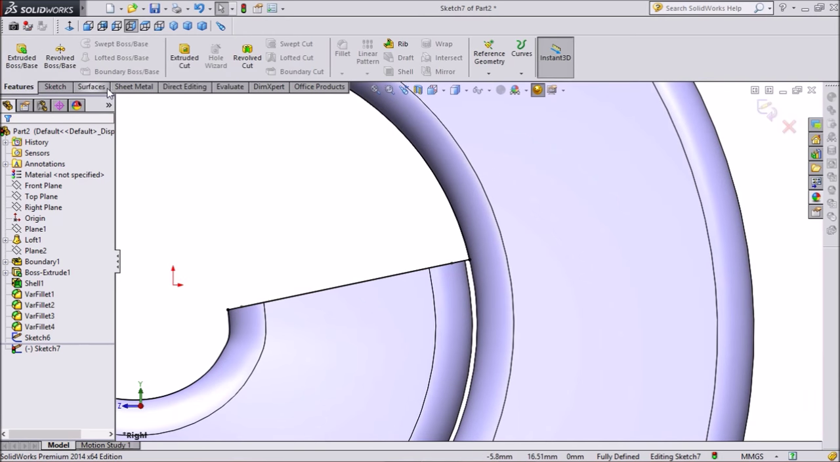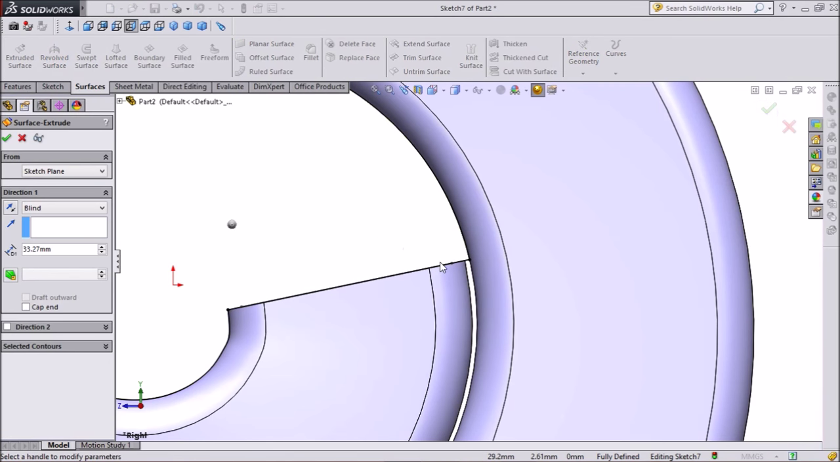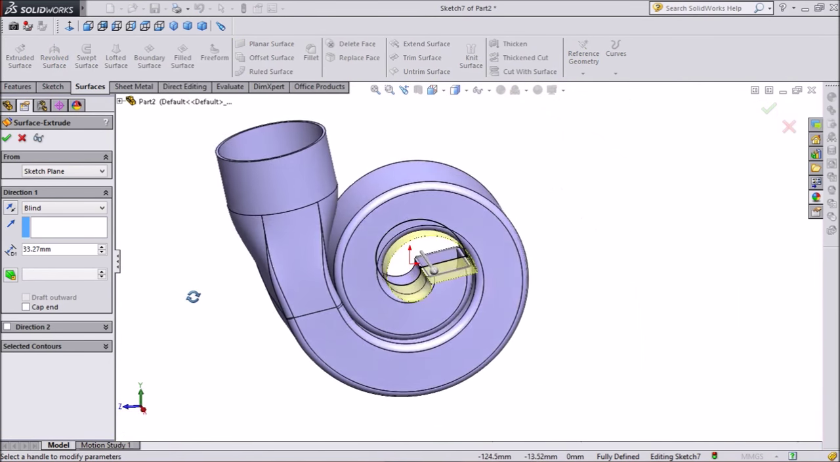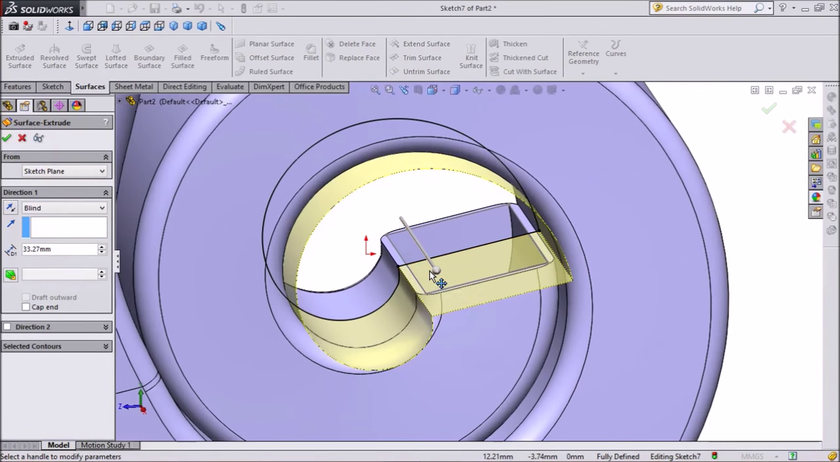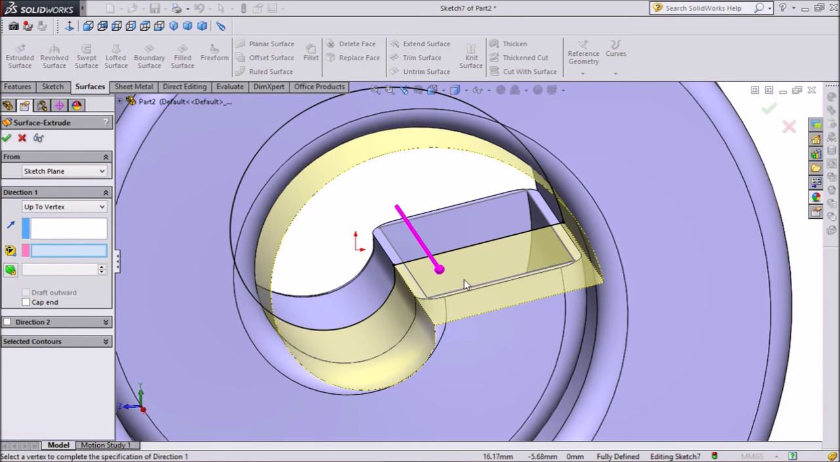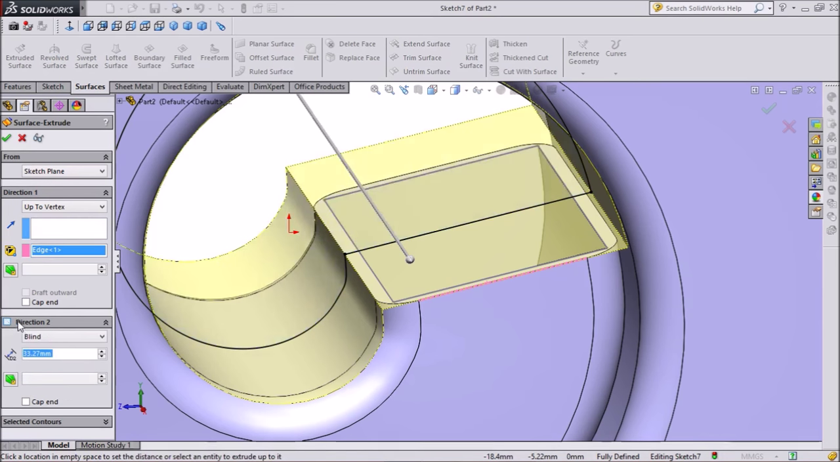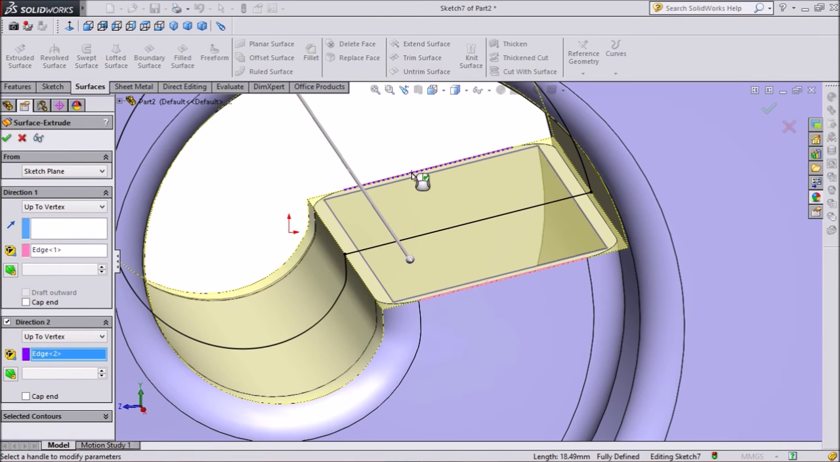Now go to the surface and click on the extruded surface. See, our surface is created here. We will select first up to vertex. Where is our vertex? This one. And in the second direction, the same, we will select up to vertex, and our second vertex at the end of this side. Okay.